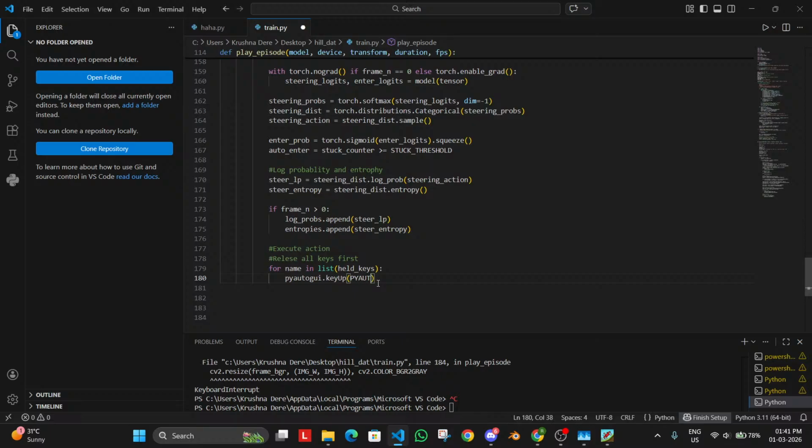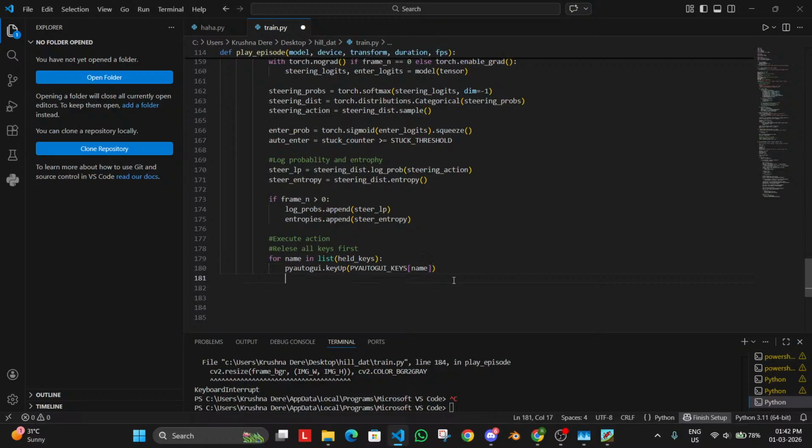One or two keys. The one key is given in the config, prior to pyautogui.keys, and then let's do name, then held keys dot clear.